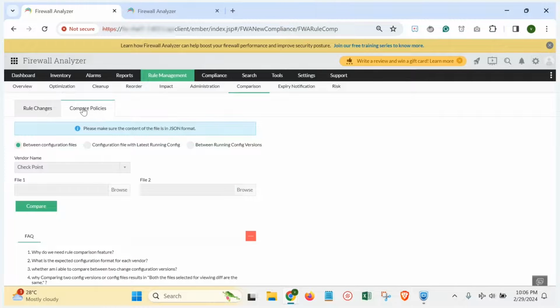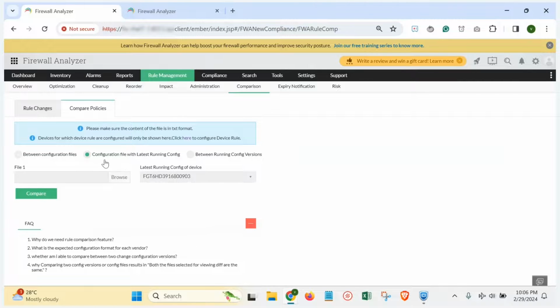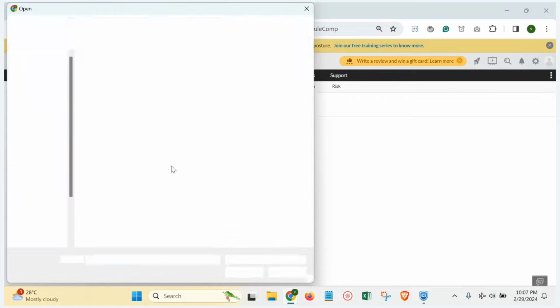You go to config policies, compare policies option over here, and here you have the option to compare between your configuration files, any two offline files, or you can run a comparison between your offline file and one that is currently live, or between any two live configuration versions. So for the sake of demonstration, I'm going to run a comparison between an offline file and a current running file.